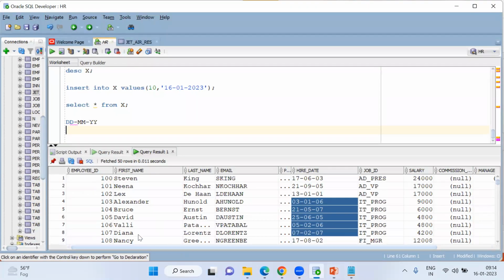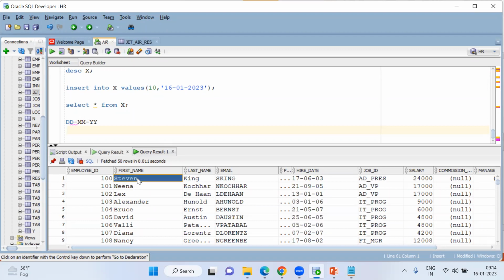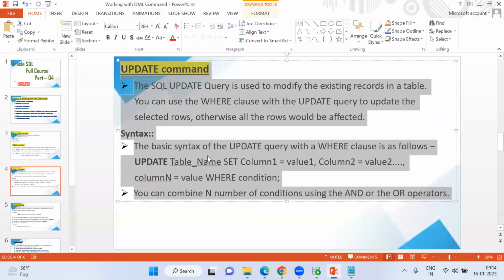Like if I want to change the name Stephen to Jayant, we can use the update command to change the value of Stephen. In this case, we'll be using the where condition with the update command. The SQL update query is used to modify an existing record in a table.